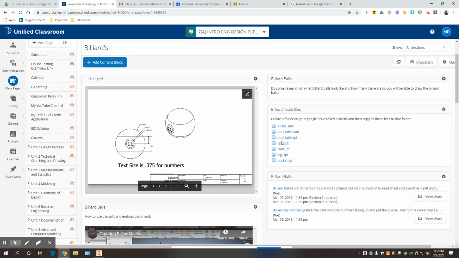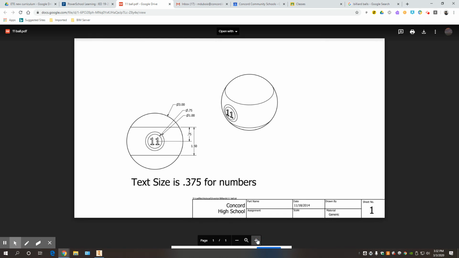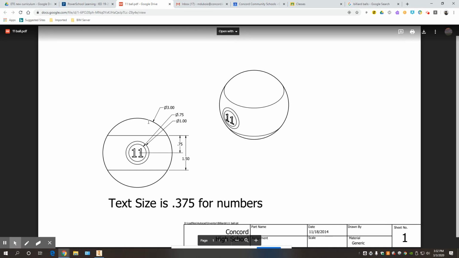You'll end up downloading these files here. Okay. You don't need this one. Basically, what this right here is tells you what the sizes of those are. Okay, I'll just maximize this and we'll zoom in on it. Okay, so these are the sizes of the pool ball.